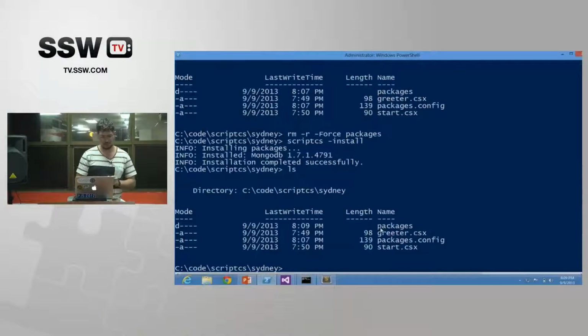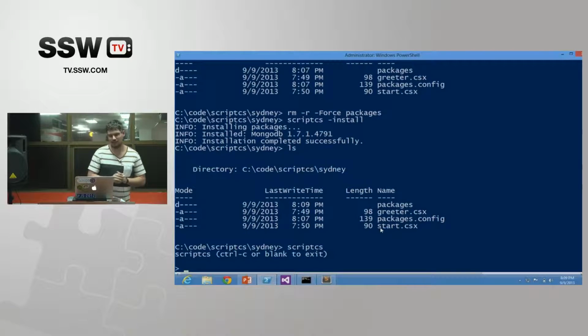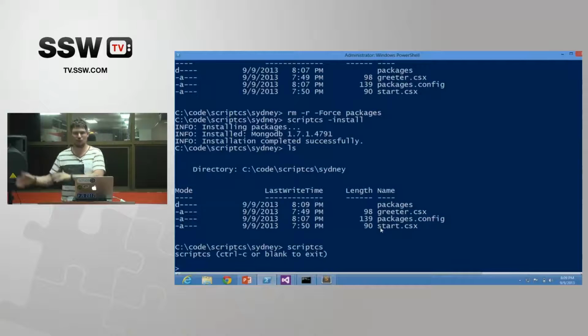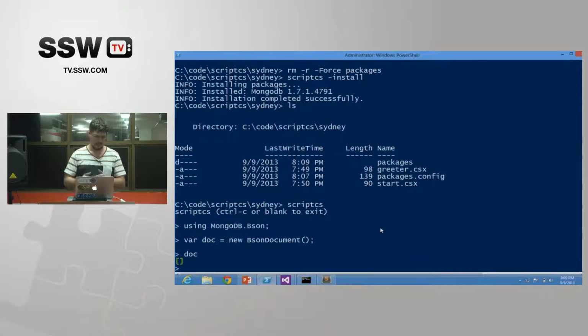Now, here's where it gets interesting, though. So now I want to work with MongoDB. So let's use that REPL example that I said. So I'm going to go into scriptcs. Now, here's where I believe we've done a really nice job. I don't have to put #r, I don't have to put #load. The very fact that that package was installed, it will automatically get discovered and loaded. So I can now go using MongoDB.Bson if I want to work with the BSON API. And then I can say var doc equals new BsonDocument. And now I have a BSON document. So I'm just working locally, but I could do other things like start to connect to a MongoDB instance.